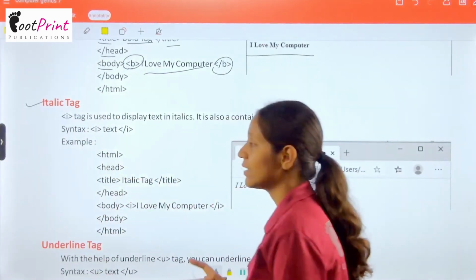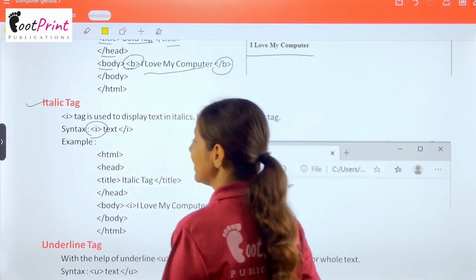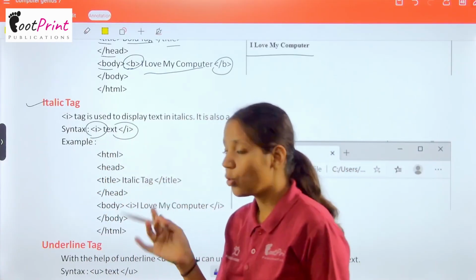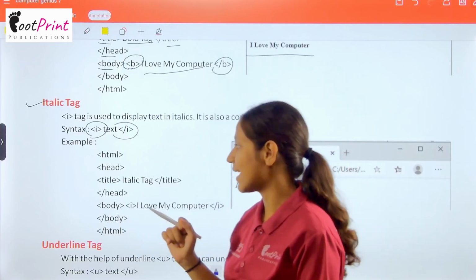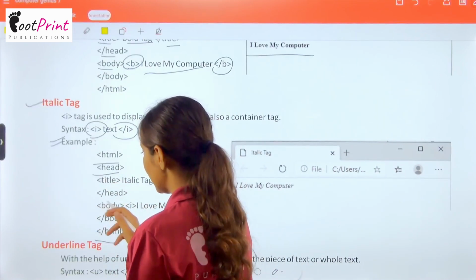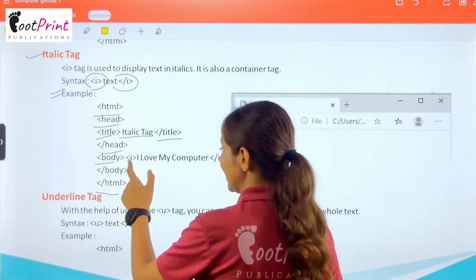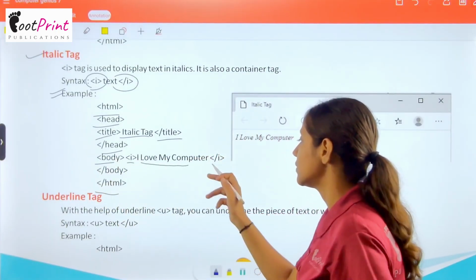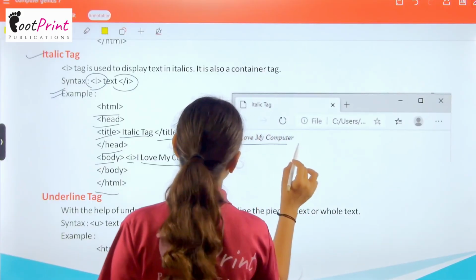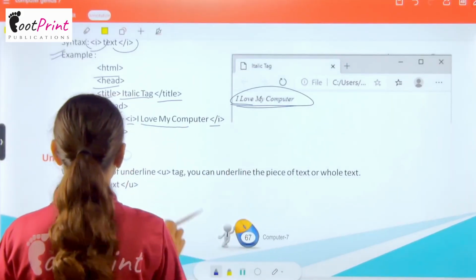Now italic. For italic you have to use the syntax I open and I close. So this is your opening I and this is your closing I. Okay, opening italic tag and closing italic tag. So for this the example is HTML, then HTML close, head, then head close, title, italic tag, title. Now body I and then I love my computer, then I close. So see here, I love my computer is written in italics.